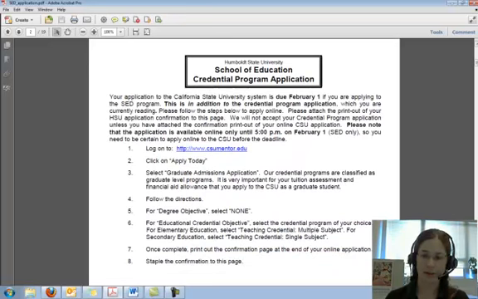This page here tells you about applying online to the CSU system. It's available online until 5 p.m. on February 1st. Be sure that you apply as a graduate student and then select None as your degree objective. You'll then choose Teaching Credentials Single Subject from the Educational Objective. Once you're finished, print out the confirmation page and attach it to this page.